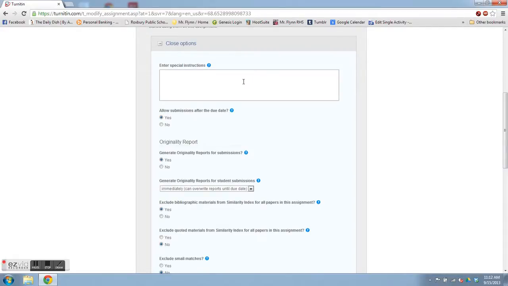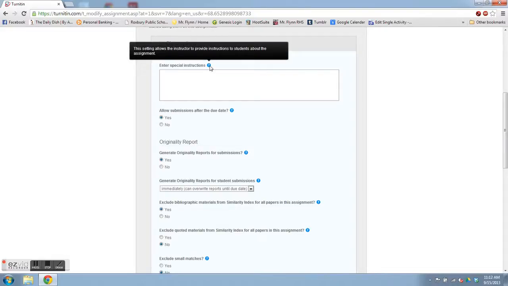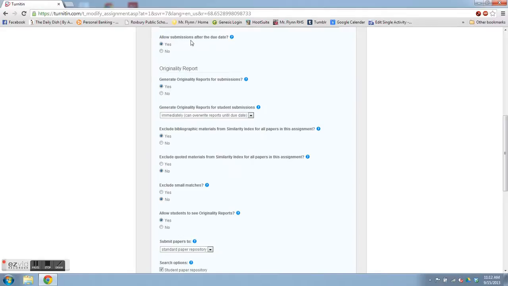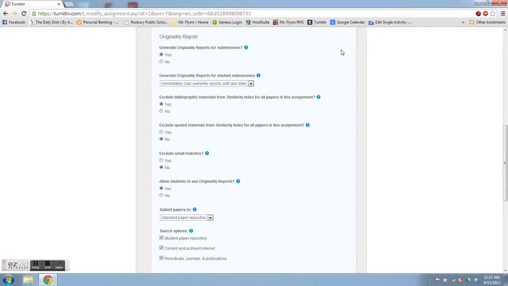I usually leave this blank, but if you want to put something there, go for it. You can see those blue dots. You hover over it and it'll tell you what each one does if you forget. Allow submissions after the due date. I always put yes. You can tell it's late. You can mark it down. But if you want to, tell them it's after due date is 0, then you can do that too. So you click that right there, yes or no.